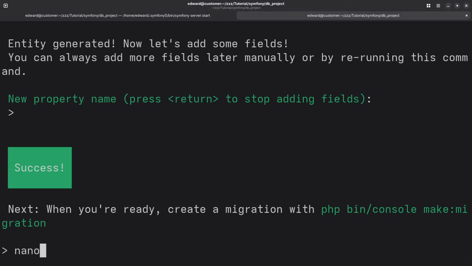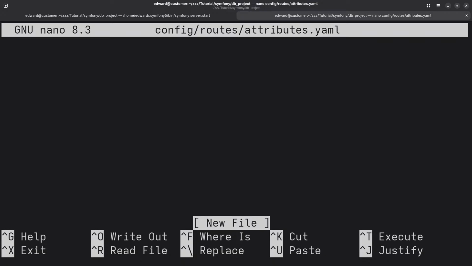So the first thing I'm going to do is I'm also going to create a route. So I go to config/routes/attributes. This file might not exist, so you might need to create it yourself. Oh yeah, see, it doesn't exist, so you have to create this yourself. Attributes YAML file. So what I do is, wow, it's almost been 20 minutes.